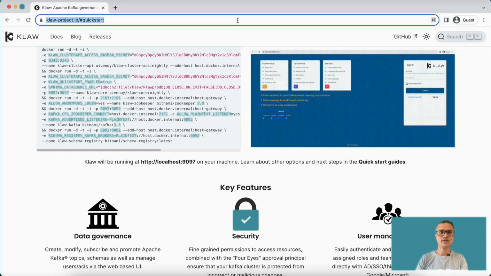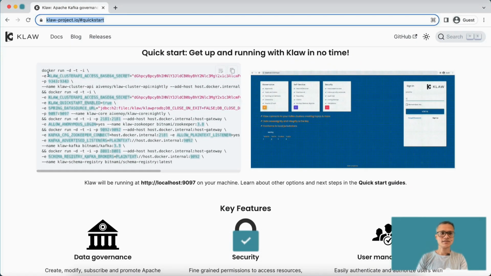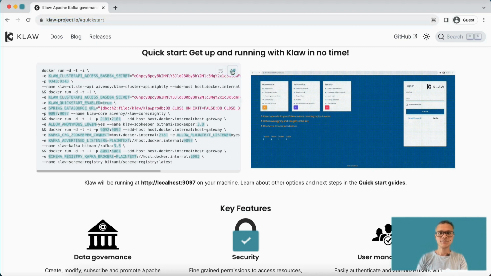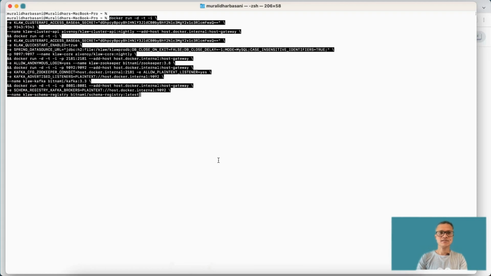Go to klawproject.io, go to Quickstart. You would see this section. There is a Docker script here with a few processes there. So copy the script and go to your terminal, just paste it.